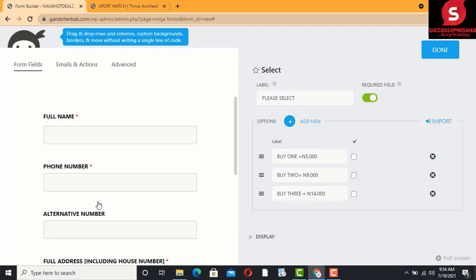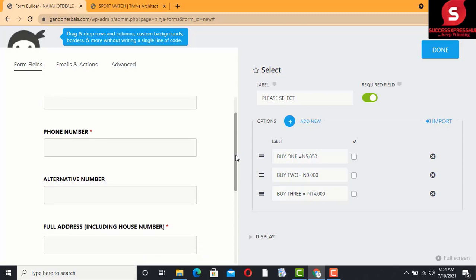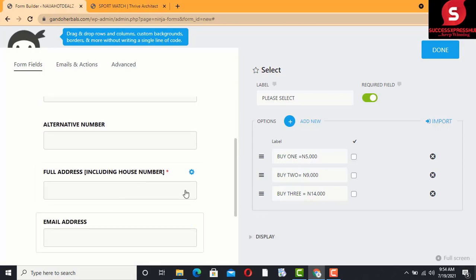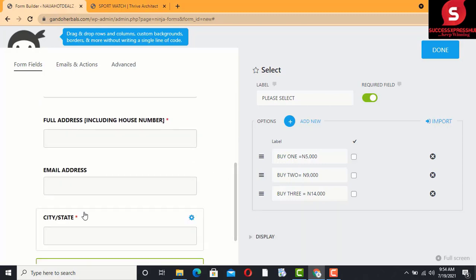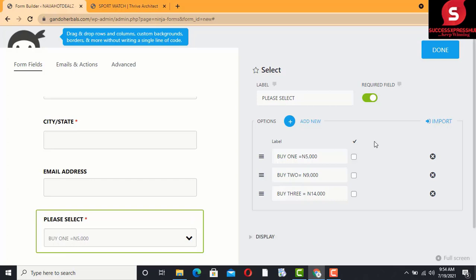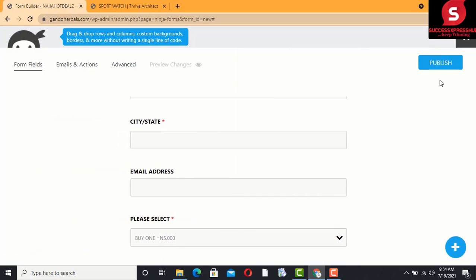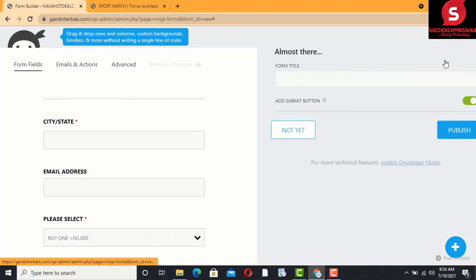Okay, alternative number. And so full address will be under this. Then after full address, city/state will be here. Then email address also will be there. All right, so after that, let's click on done. And we can click on publish.